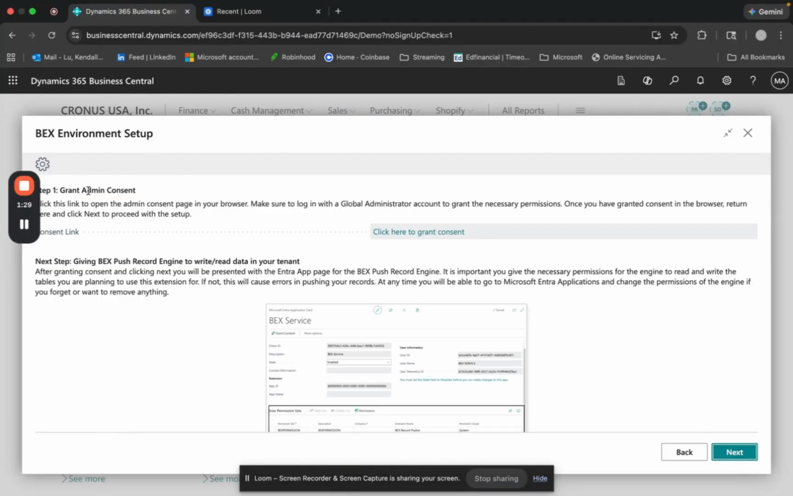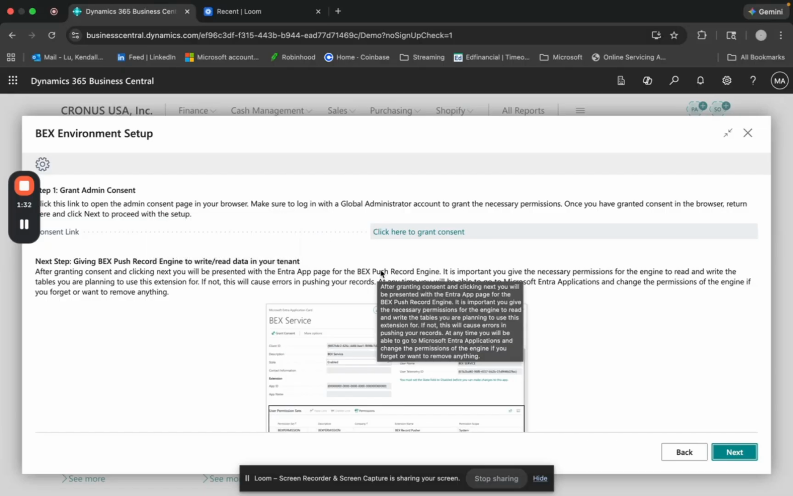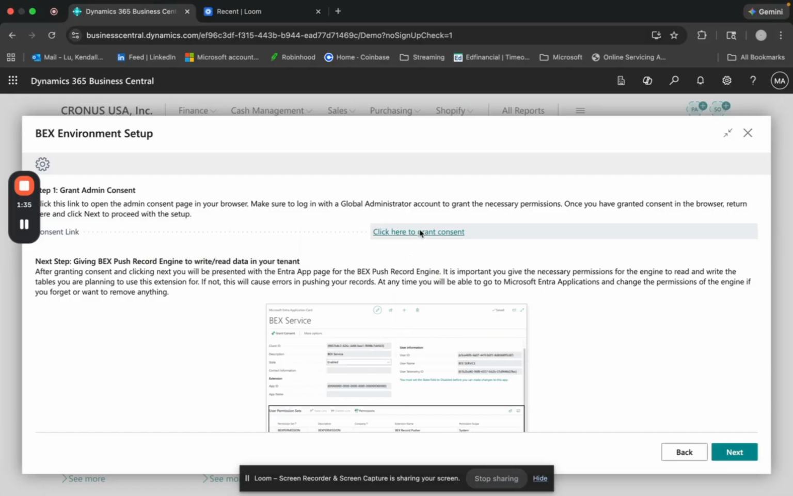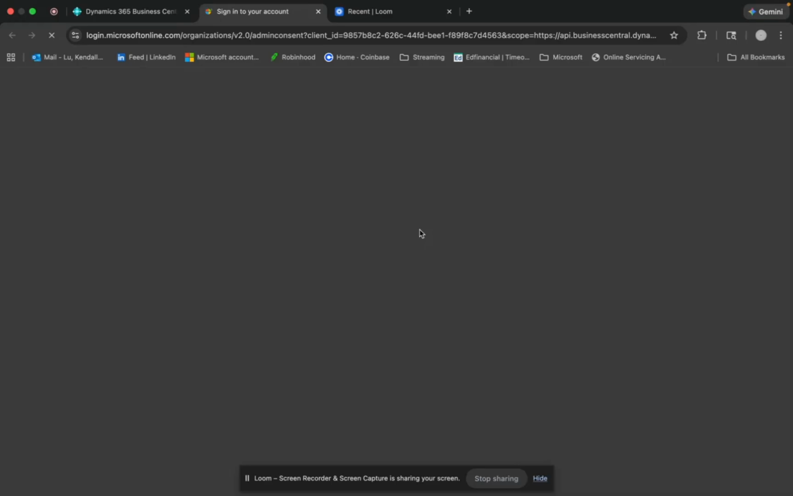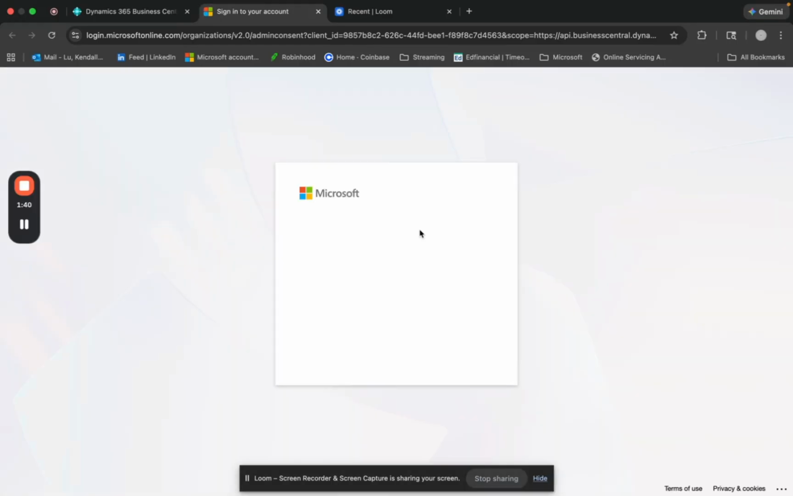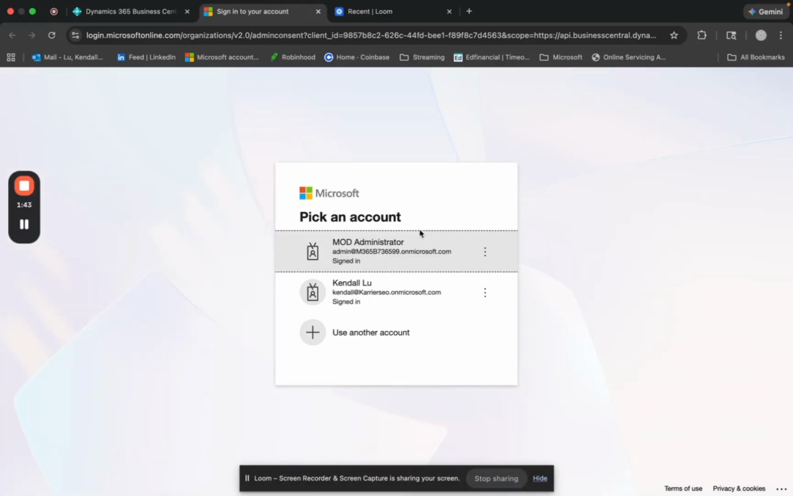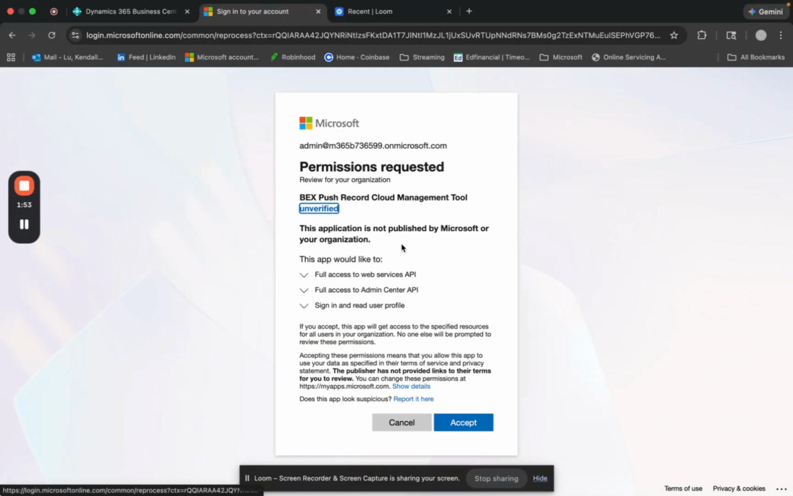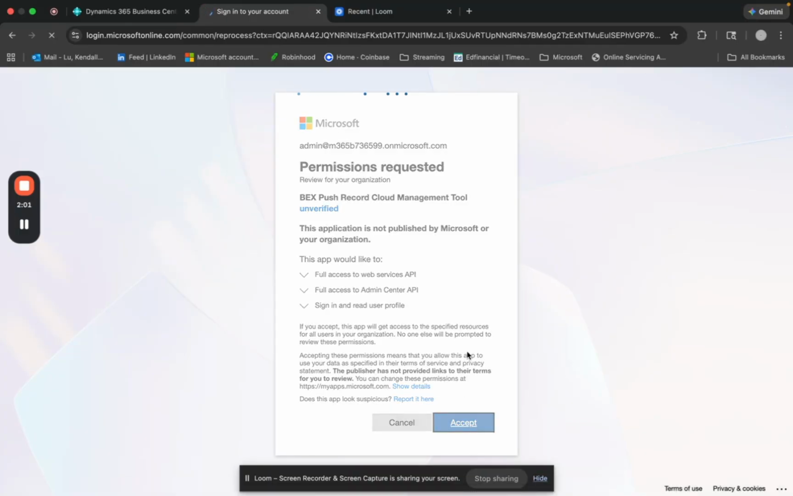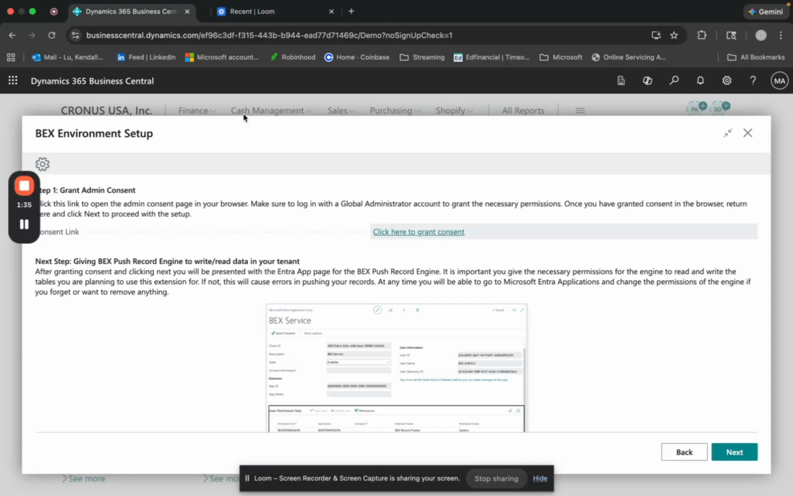And right here, the first step is to grant admin consent to our engine. Once we do that, it'll allow our push record engine to be able to access and push records on your behalf. Now, you'll have to be an administrator to allow this. You can't just be a regular user, unfortunately. So be sure to have an admin account to accept this or it won't work, or reach out to someone in your IT department to get this accepted.